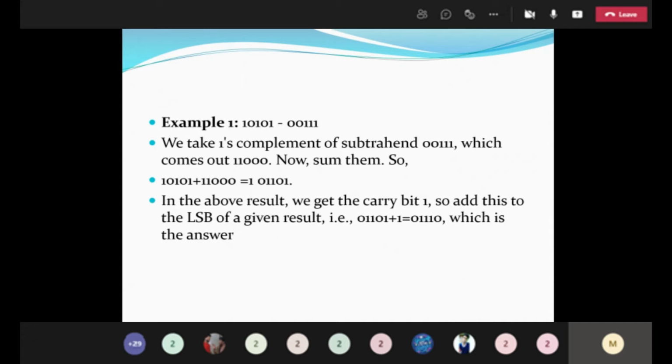Next: 10101 minus 00111. So here, this is another example. The same example I am having, I think.